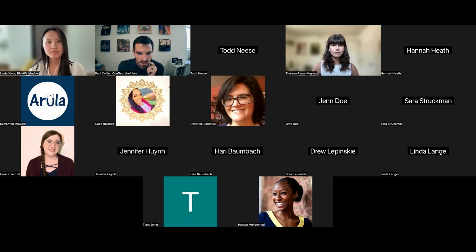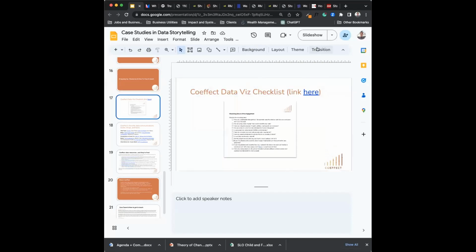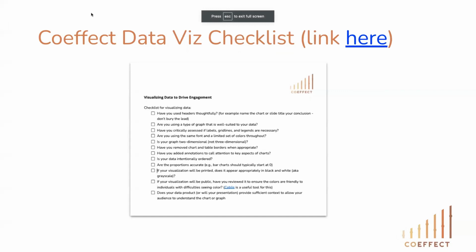From the Coeffect side, I wanted to just share some more resources. I think Teresa actually mentioned some of these before, but I put together a few additional resources at the end of the presentation, which y'all will have. I've got a Coeffect-hosted data visualization checklist that's linked. Honestly, this is the tool that me and my team use whenever we're doing data communications. We'll check against this and ask, are we doing data communications the right way here? Here are some of the baseline things. You don't have to follow all these rules all the time, but it's nice to have a checklist.